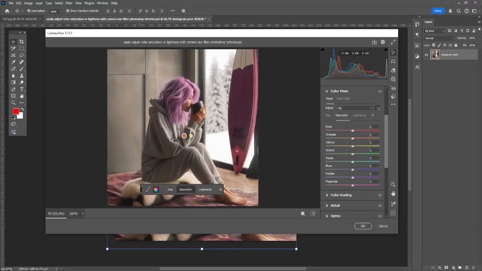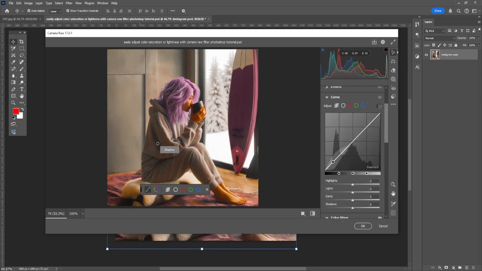You can adjust the saturation again in the same way. Luminance as well. This tone curve icon enables you to adjust shadows and highlights.